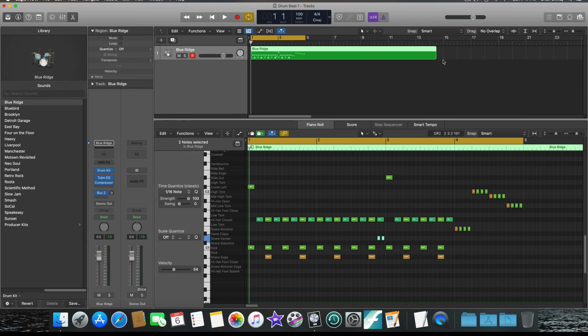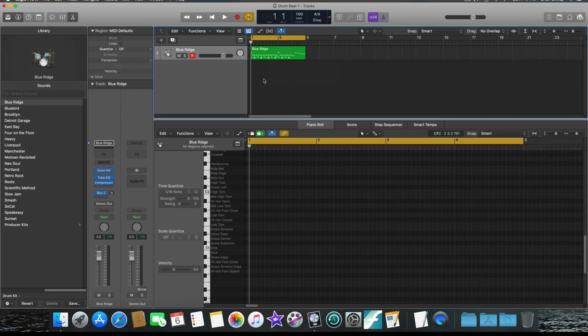This is all that we need to do for the first project. If you've made all those edits, you can go back up to your arrange window and shorten the green region so that it matches your cycle bar.